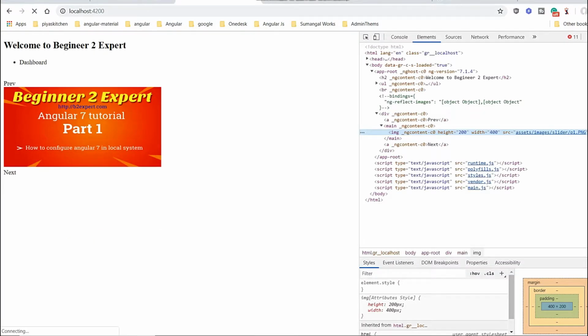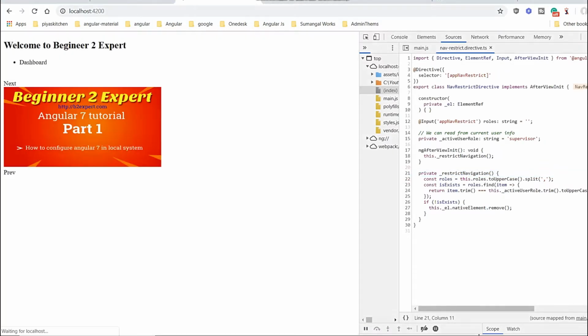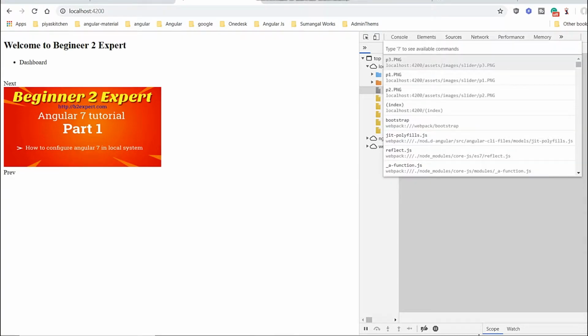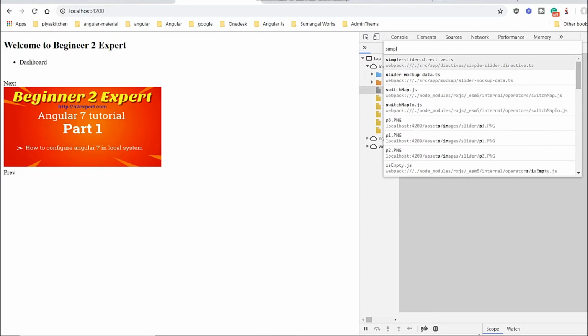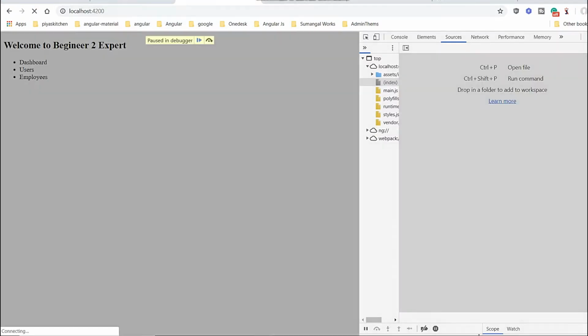So here what is happening? Okay, I removed all the debuggers. Here you can check. By default I have been provided one image which is coming from the zero index of the image list. Here I will show you by using debugging. Control P, then search simple directive, and here in ngOnInit put a debugger and refresh the page.